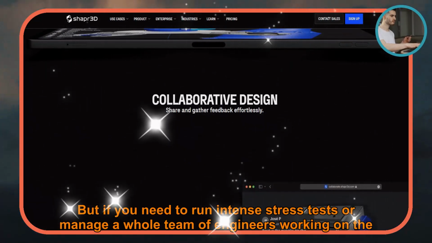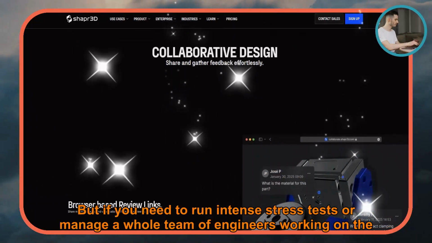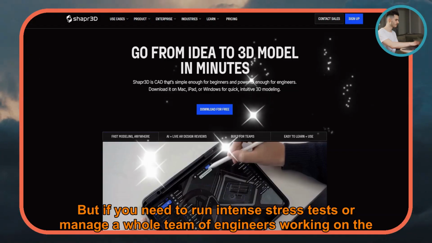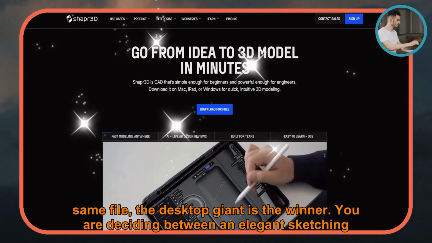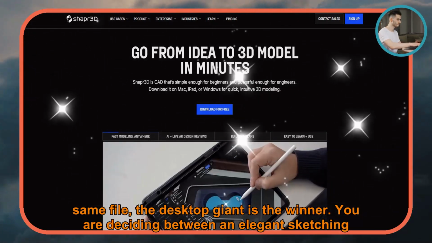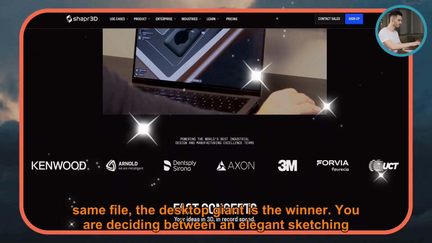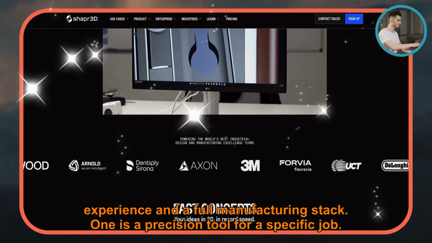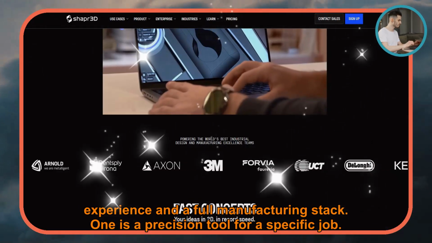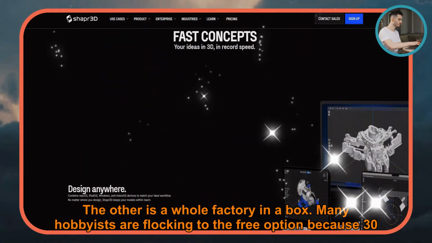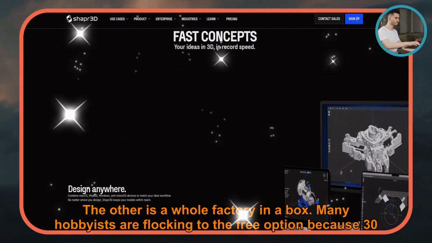But if you need to run intense stress tests or manage a whole team of engineers working on the same file, the desktop giant is the winner. You're deciding between an elegant sketching experience and a full manufacturing stack. One is a precision tool for a specific job. The other is a whole factory in a box.